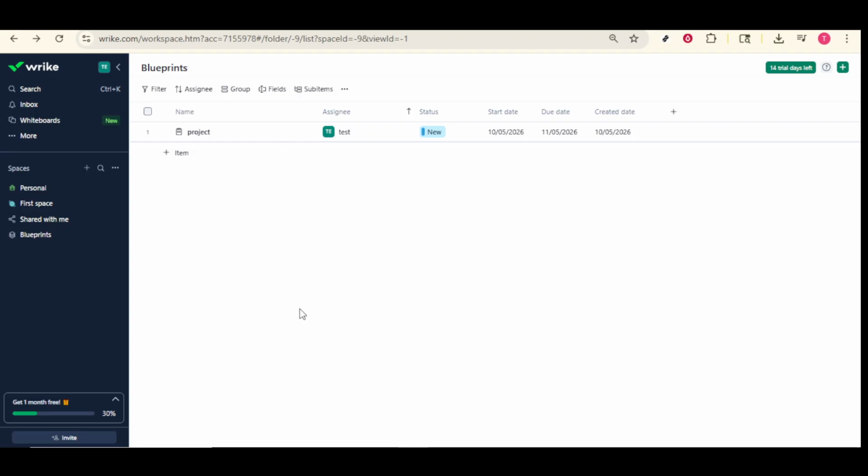First, you'll want to log into your Wrike account. Head over to the Wrike login page, enter your credentials, and you'll be directed to your dashboard. Now that you're in, let's move on to accessing the space you wish to delete.